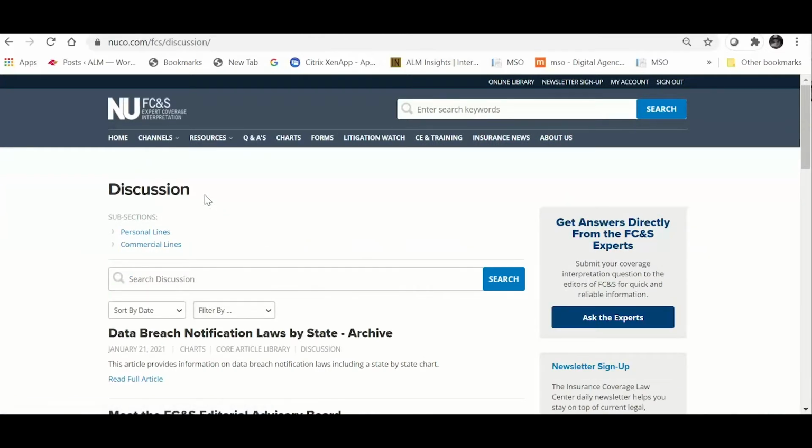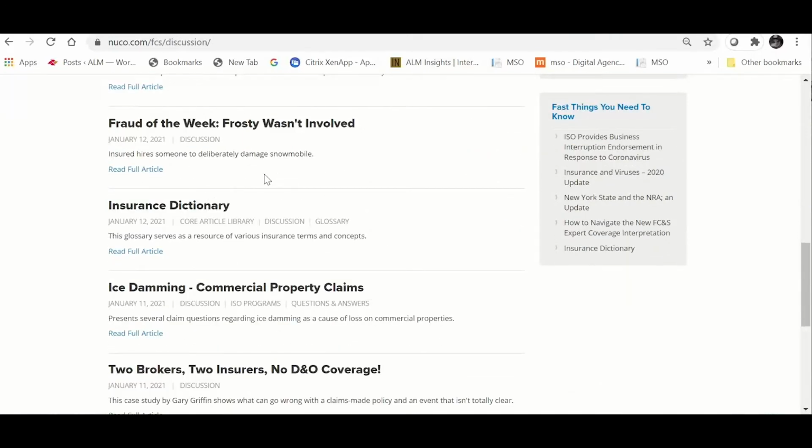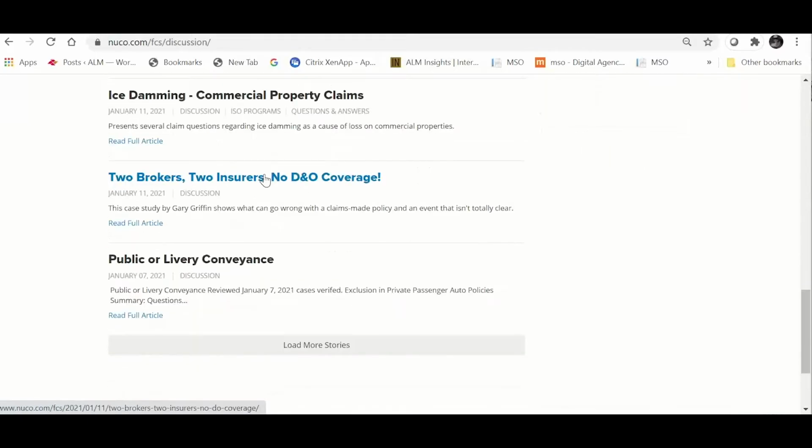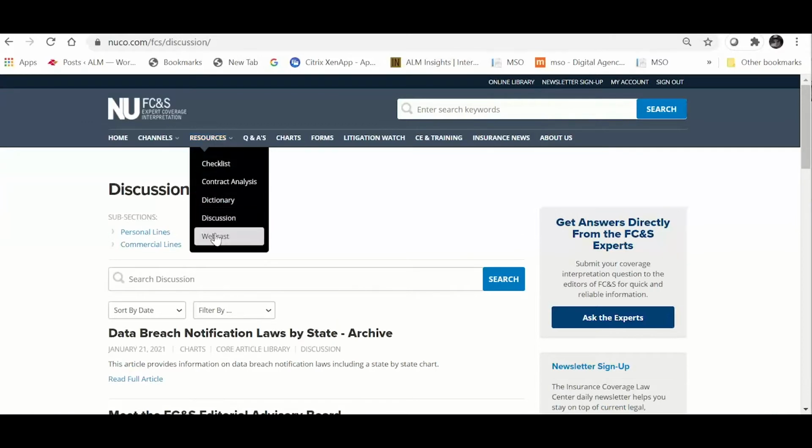We have discussions. Discussions are articles such as the fraud articles. They are also articles that cross lines of business, articles that aren't just commercial lines or personal lines, articles that apply to all lines of business or multiple lines of business. There are also the emerging risk articles because those tend to be cross lines of business. So that's what you're going to find here. Also, articles that explain certain coverages a little more in depth. That's what you're going to find under discussions.